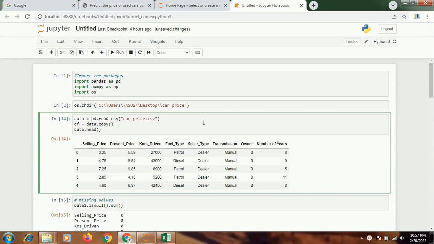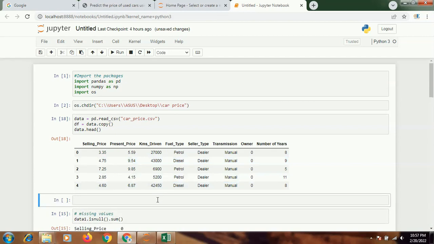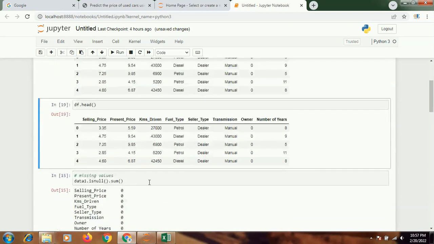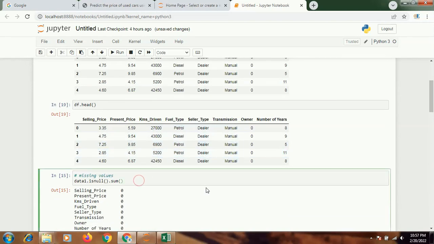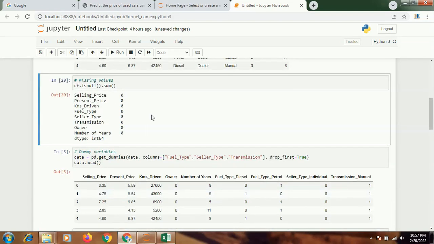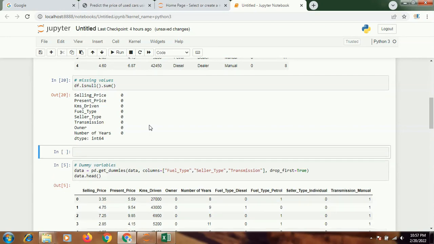Okay, and let me just check the df. It should be just like a copy. Yeah, that's fine. This is a copy of it. And let us also check that do we have any missing values. We don't have any missing values. That's fine. Now we are going to check for outlier values.